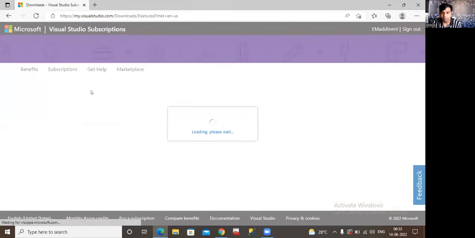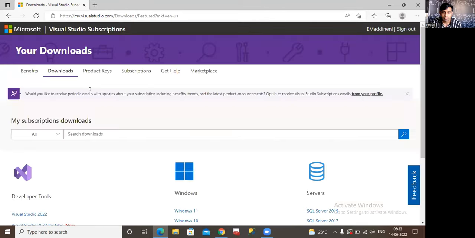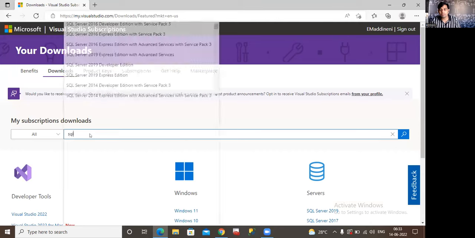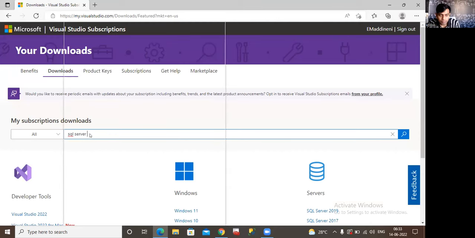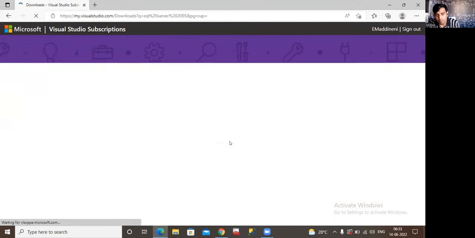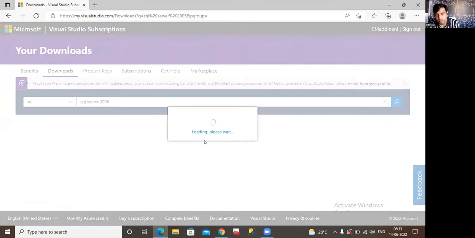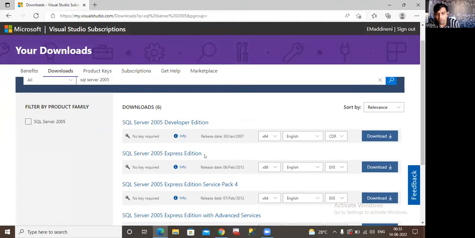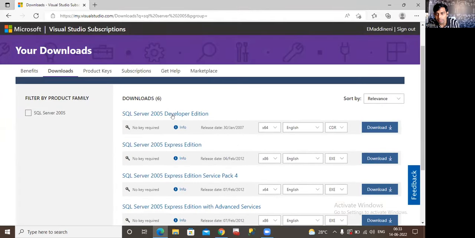Search for SQL Server 2005. Yeah, search for SQL Server 2005. Now go for the developer edition. The rest you can ignore. Developer edition. Only the CD. Okay, download.